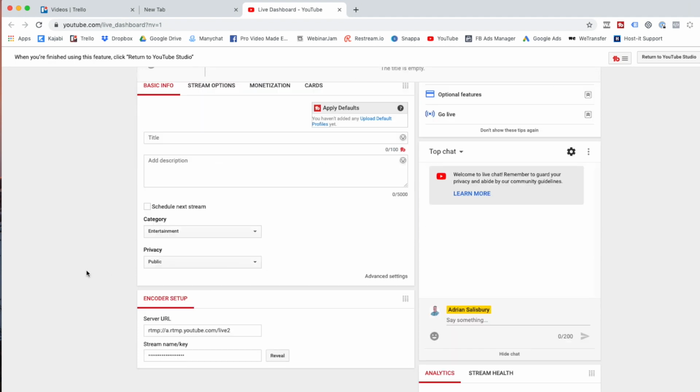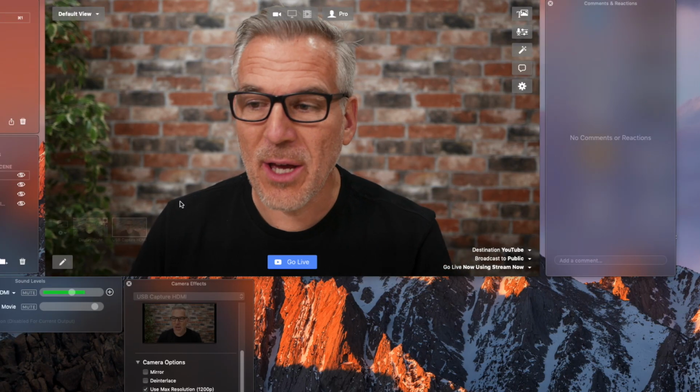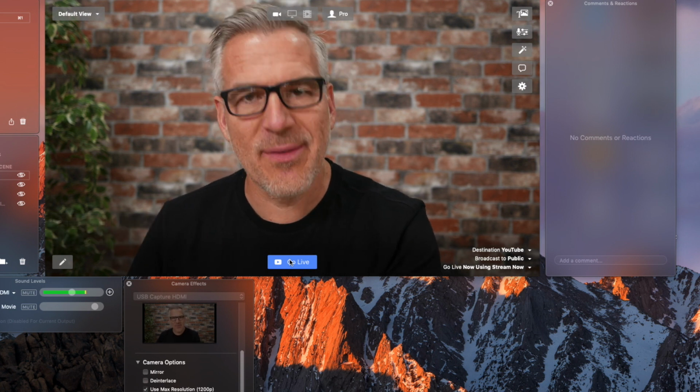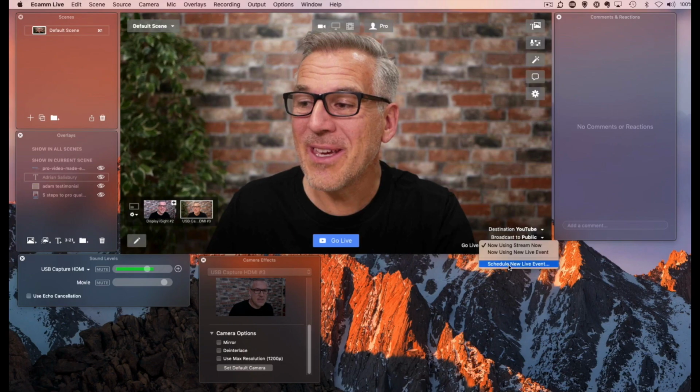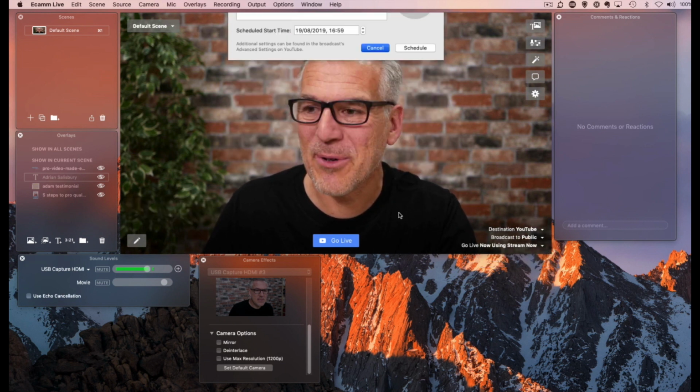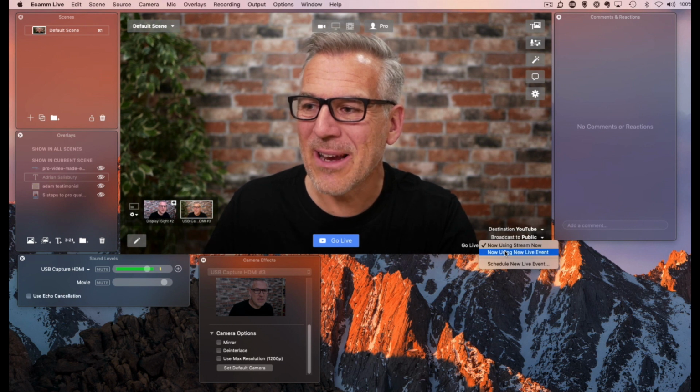It saves itself automatically. And then when I jump back over to Ecamm and I hit go live, all the settings that I just put in over in YouTube will take effect. Or you can schedule an event out into YouTube in the same way that you can with Facebook. Okay, so that's your middle option.